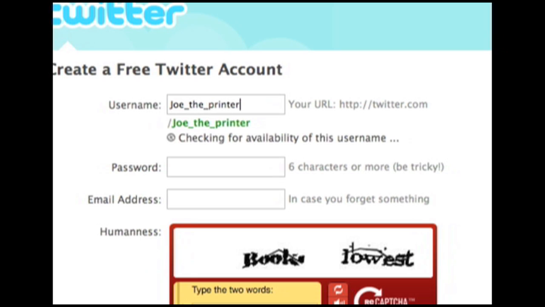Yeah. Where was Joe the Printer this last election? In any event, hey, I might keep this one. I kind of like it, Joe the Printer. Then you set up your password.